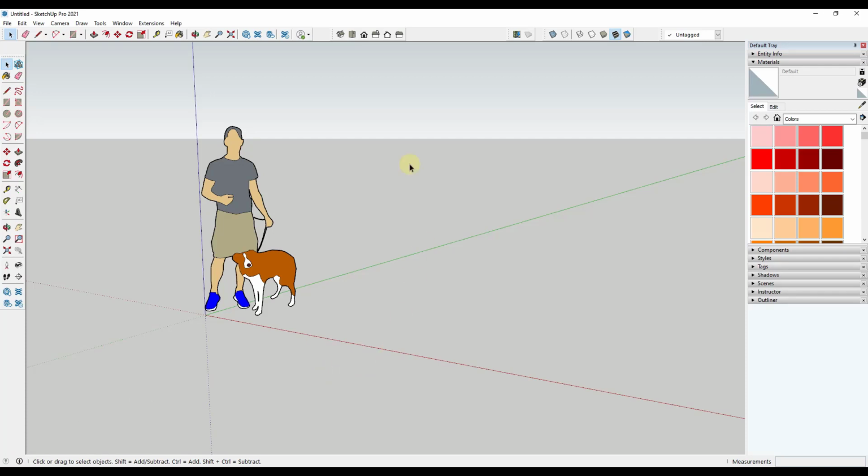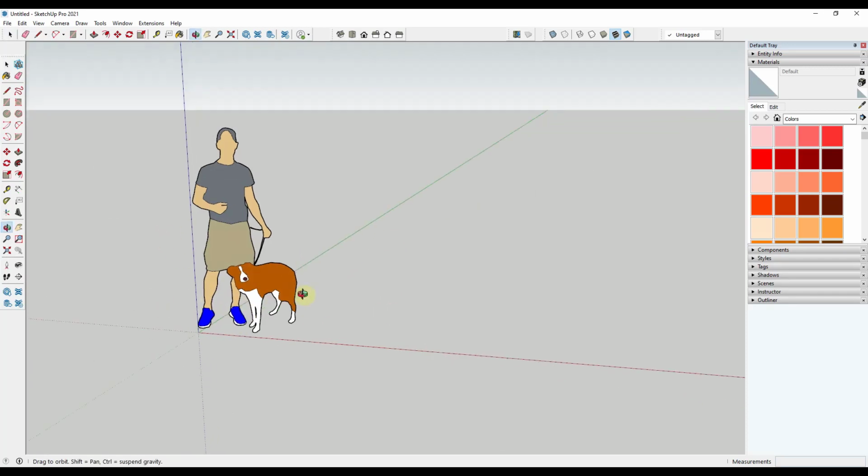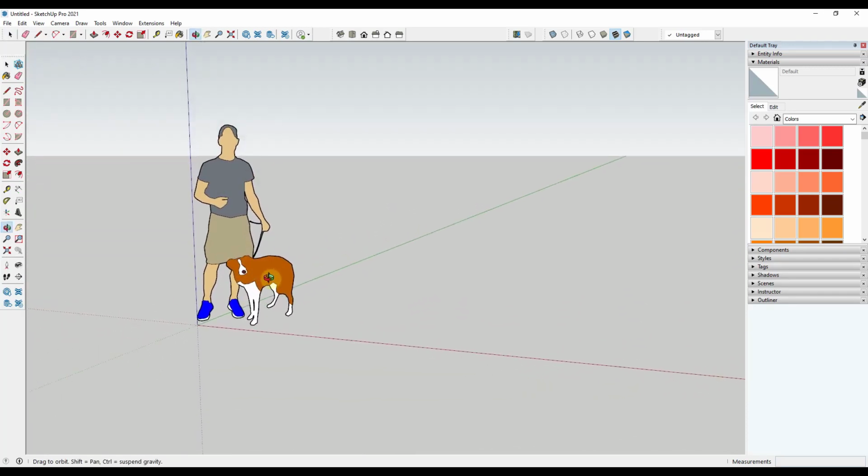And then finally, we have our workspace. Our workspace is going to be where we're actually going to do our 3D work inside of SketchUp. So this is where you're going to draw, this is where you're going to orbit and fly around different things like that. So now let's talk a little bit about how to navigate in the SketchUp workspace.